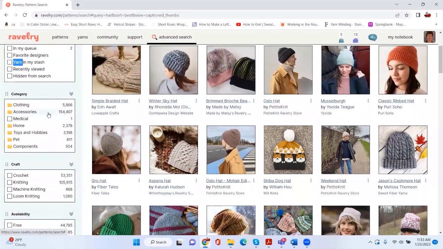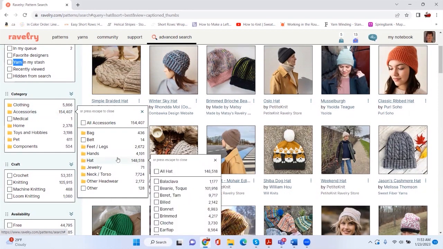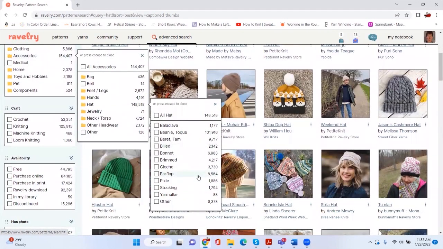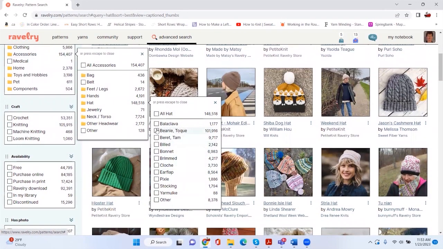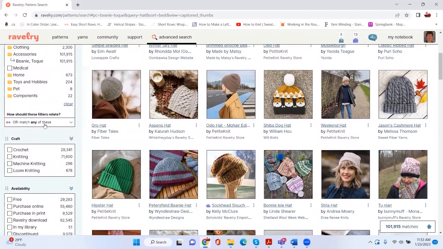So let's go into accessories. And I put in hat, and I decide that I want to look at all the kinds of hats. So it's nice that you can be very specific. I'm going to put in that I want a beanie or a toque. So that limits some of the things that are going to be there. I'm going to tell Ravelry I want it to be knitting.